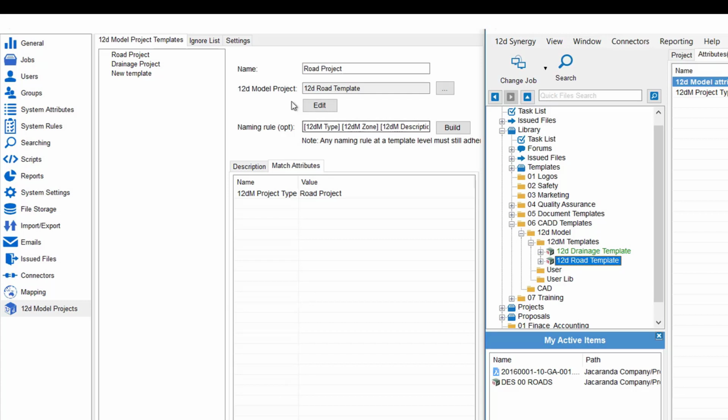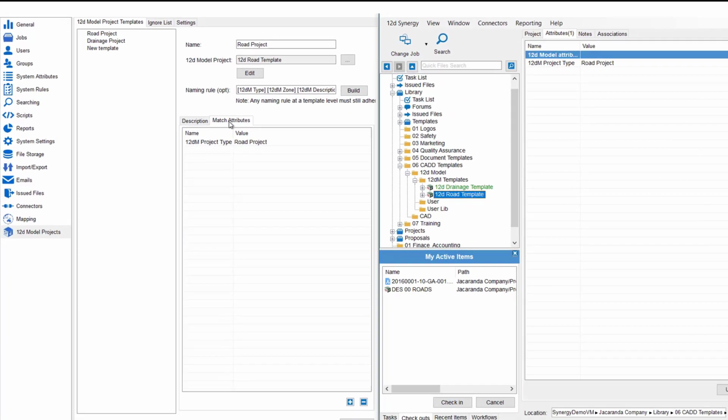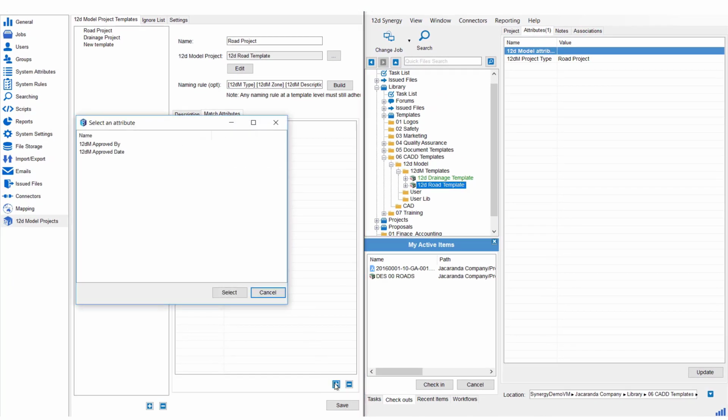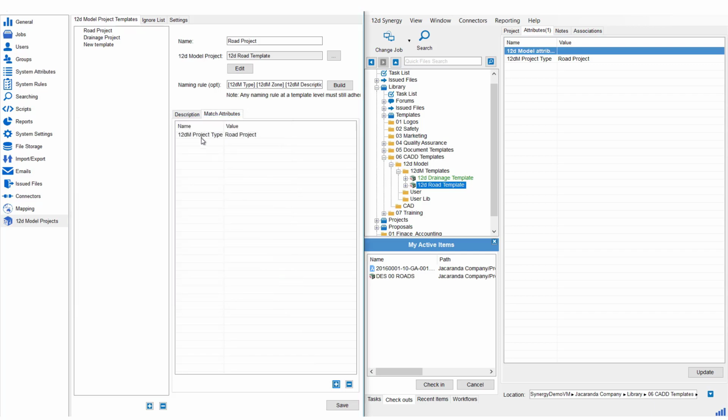The next step is to come down further to the Match Attributes tab. In here, you'll have to hit the plus button and you can add your system attributes. Because the 12D Model Project type is a system attribute, we select that and then select the coordinating attribute value. So I want to match Road Project to my Road Project template, so that when I select this value, it knows to use this template with this naming rule. When you've done that, make sure you hit save, and then you can hit plus to add as many other templates as you wish. I've got one here for my drainage template as well.